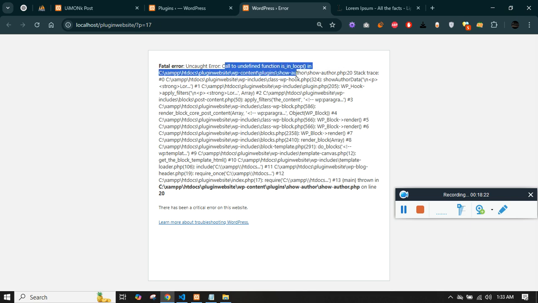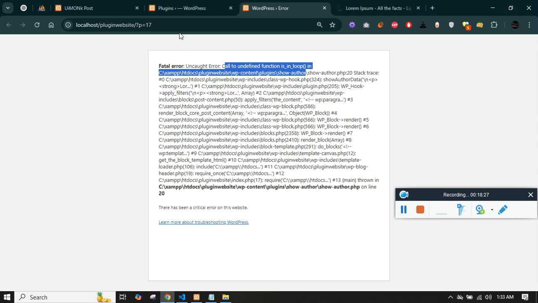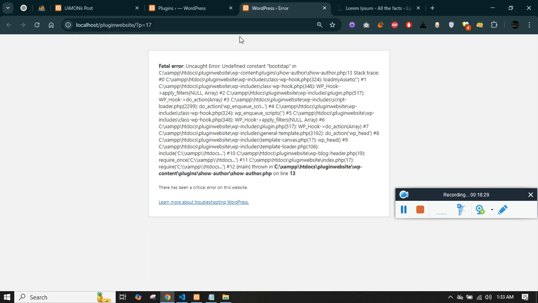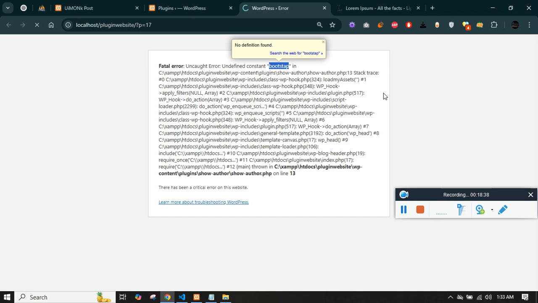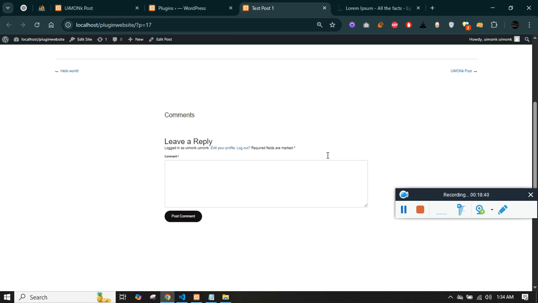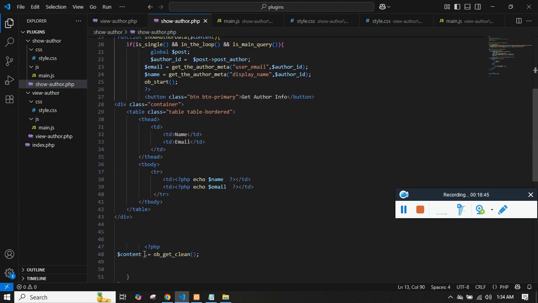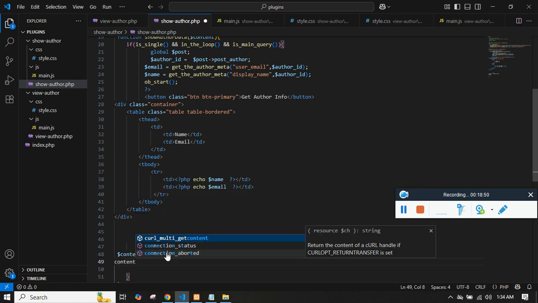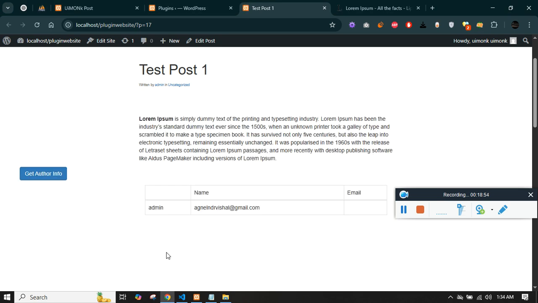There's an error in the function. Actually it's in the loop, not as in loop, and again seems to be a spelling mistake. Bootstrap is a string that we need to pass, and we have not returned anything. We need to return this content. Actually return, and here you go.